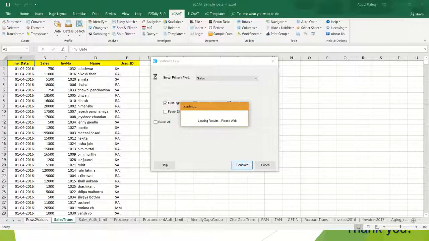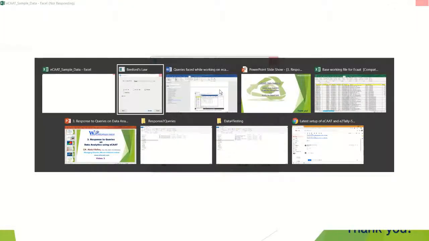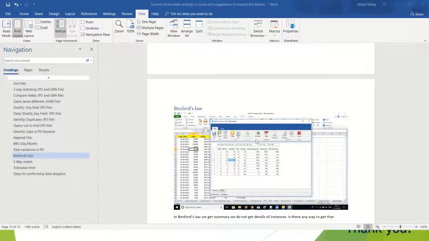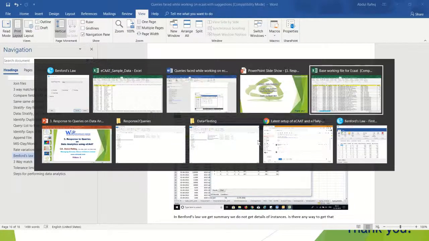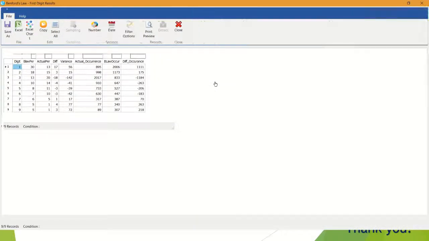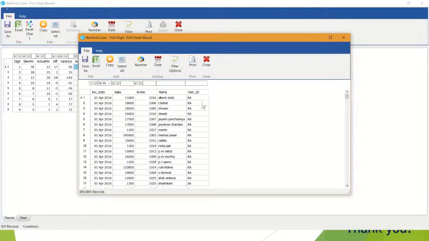Benford law tells you, for each digit from 1 to 9, what the population should be. Let's see, we're still waiting for the result. Yes, we got the result. Now it tells me, for each of the items, the number of items. Earlier we did not have the drill down. You double click, and you can actually get the details of the number of items in the Benford law.